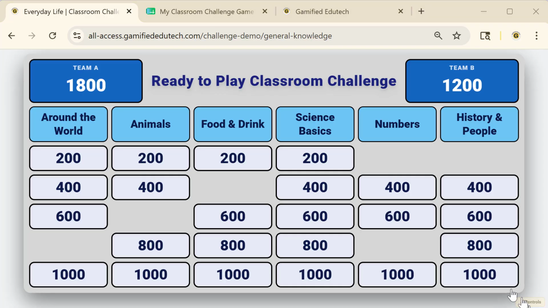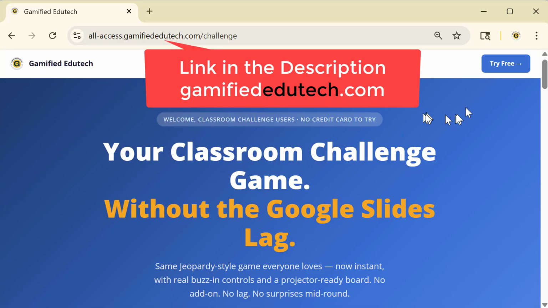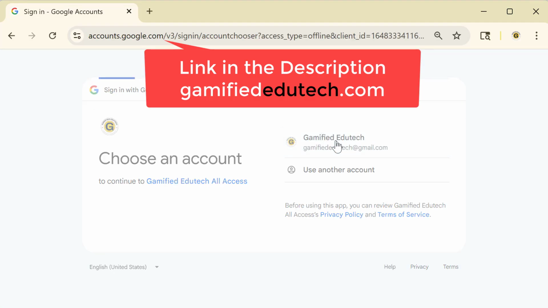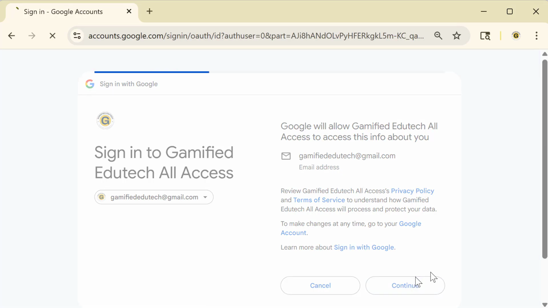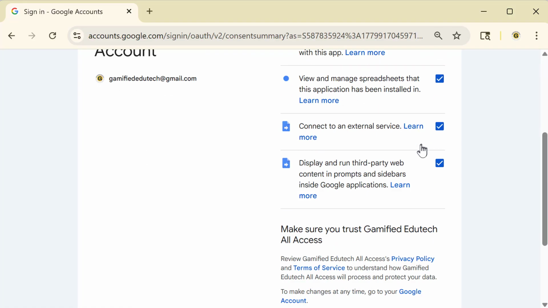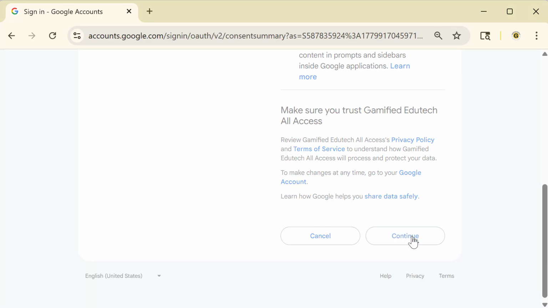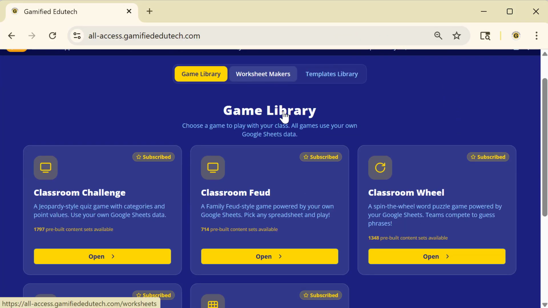Next, I'll show you how simple it is to create your own game or just use one of our pre-built games. First, visit gamifiededutech.com to log in and make sure you provide all the appropriate Google scopes. The permission requested by the app simply lets it create Google Sheets inside your drive. It cannot access any of your other files or existing Google Sheets, just the specific ones the app creates, so your sensitive data remains completely safe.